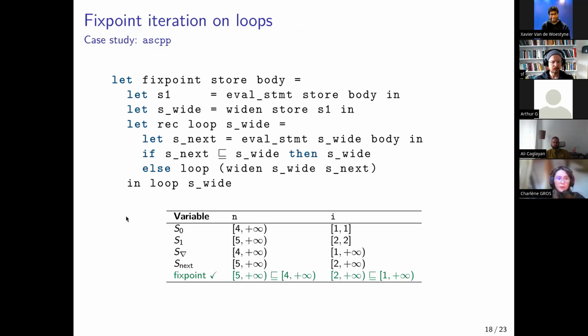So we compute one iteration to get S1. We use the widen operator on S0 and S1. And after, we loop with S next, which is the second iteration on the body using the store S wide. And if S next is included in S wide, I return S wide.